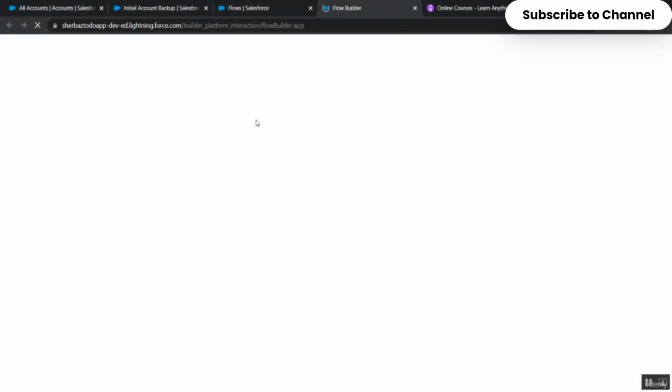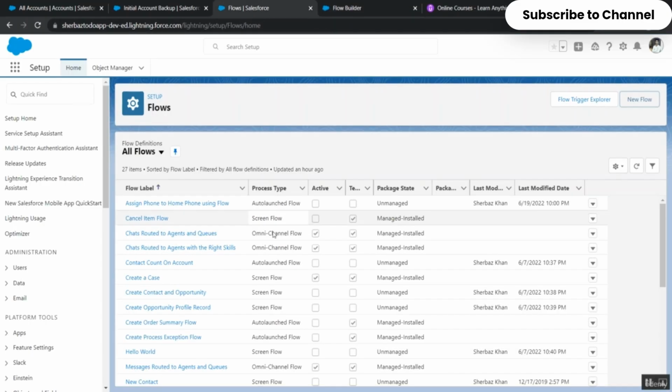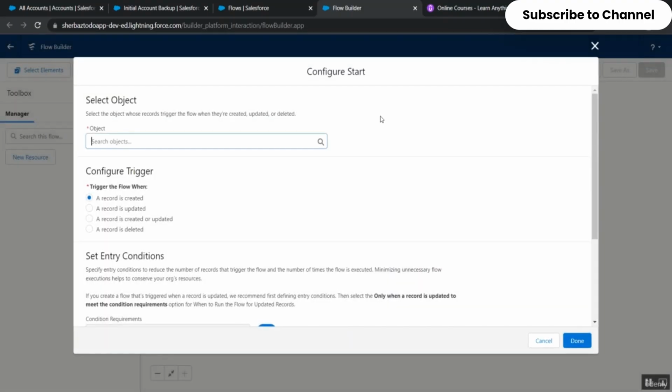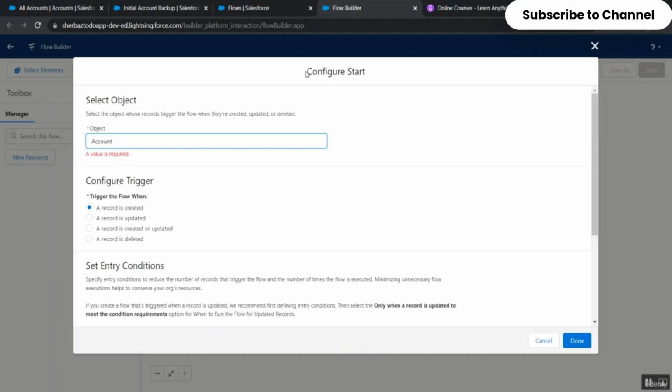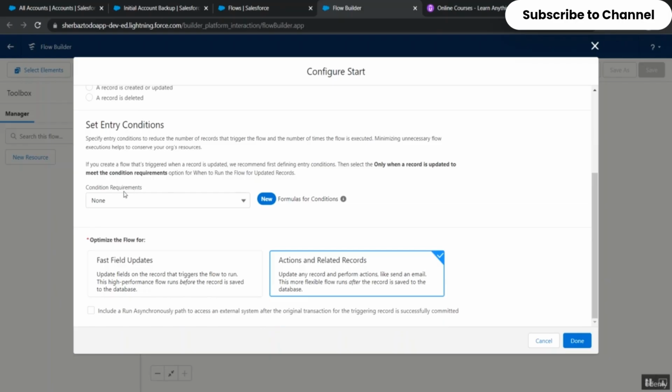Create a new flow, and for easiness, kindly deactivate all other flows related to the account. Record triggered flow, because we want this to be automatic. We want this flow to run on account. I am doing everything a little bit quicker because we have already done all of this part a lot of times. Only when a record is created, and no conditions. We want to back up that account all the time.